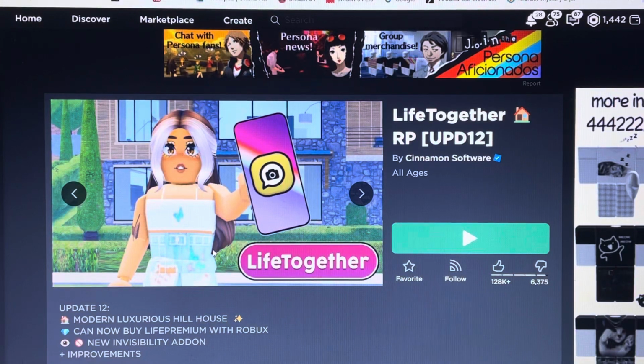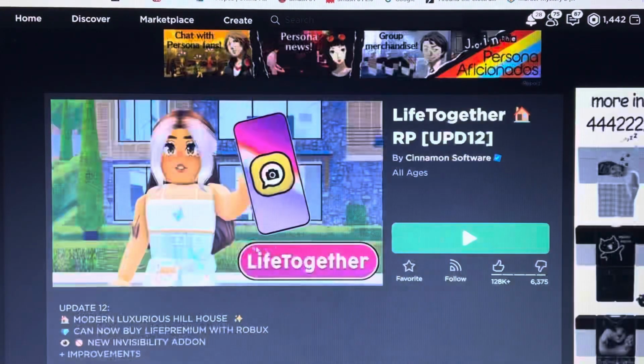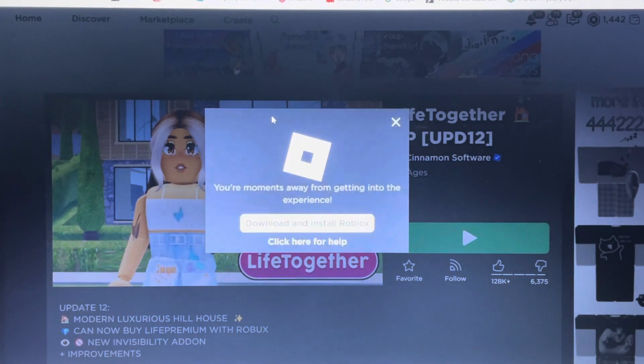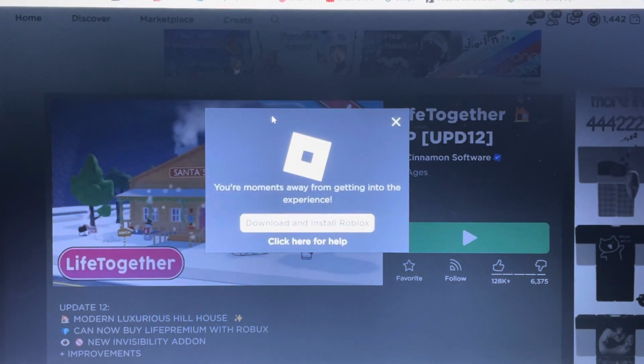One of the biggest Roblox genres back like two or three years ago, I guess four, was role-playing games, and they all have some sort of gimmick, whether it's dating, AI girls, or cancer, or heck, even this game right here, Snapchat. Literally, we're playing this game called LifeTogether, and that logo is literally the phone she's holding. It's literally Snapchat.